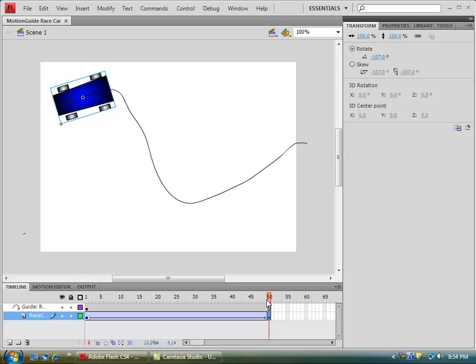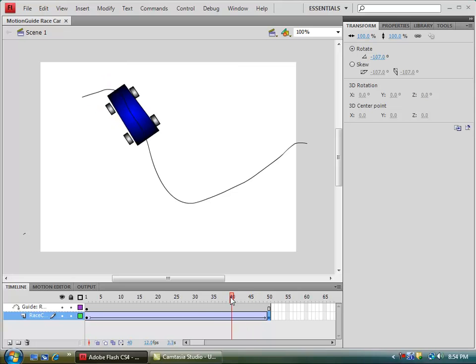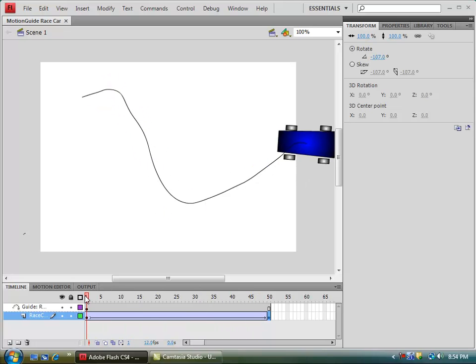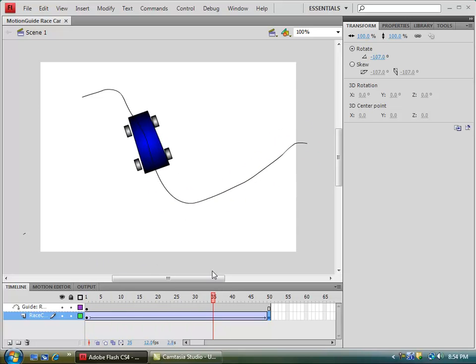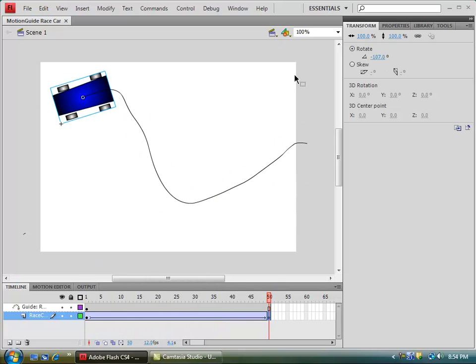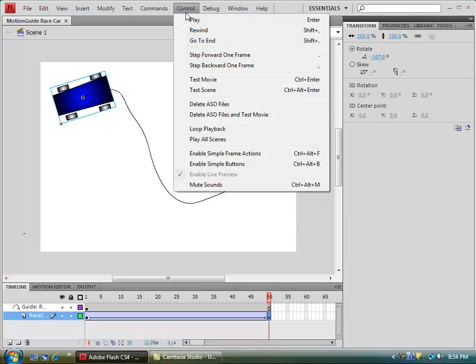Hello class, today we're going to be working in Flash using something called motion guides. Now motion guides are pretty awesome here. Here's this car that I've made. You know, it's pretty good. I think it could win a race. It's pretty awesome. Okay, so I think a little too highly of that car.